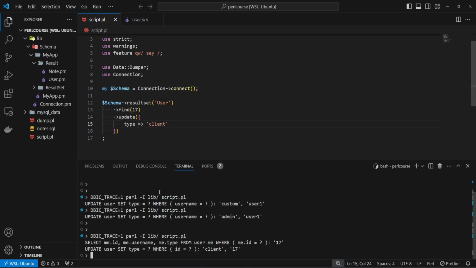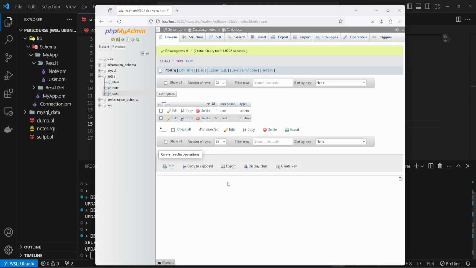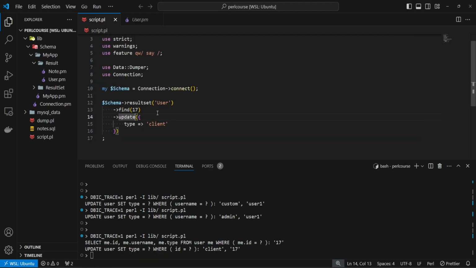Run this. If we check now, what happens in the debugging logs is that we first try to find the user with ID 17, and then we're running the update query. And now if we refresh the database, we're going to see that for user 17, we now have the type client.